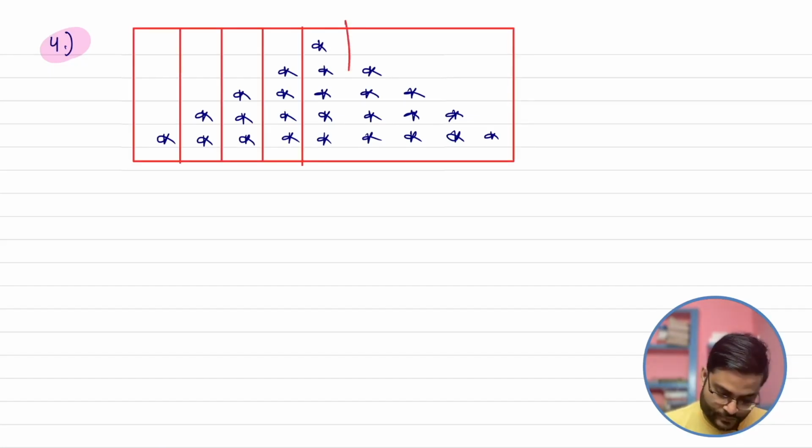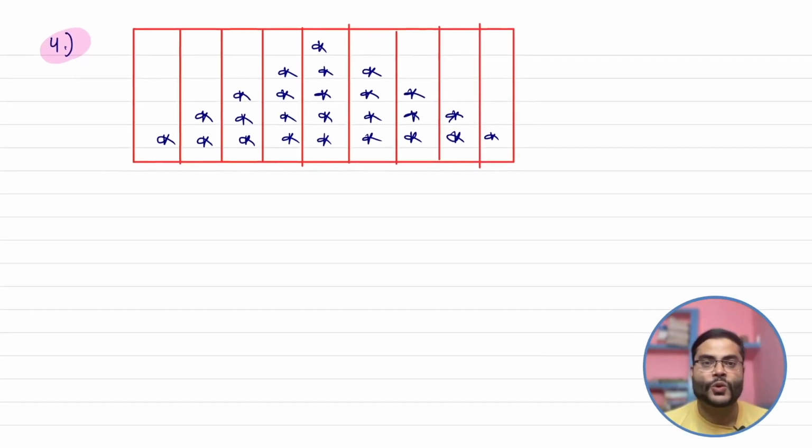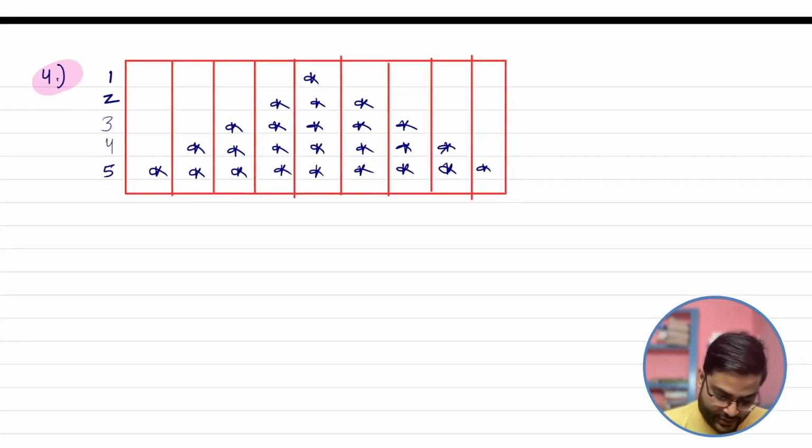We know how to make a grid. Let's make a grid first. Okay, so let's mark the index. Let's mark it from 1, 2, 3, 4, 5. And mark the columns as well: 1, 2, 3, 4, 5, 6, 7, 8, 9.